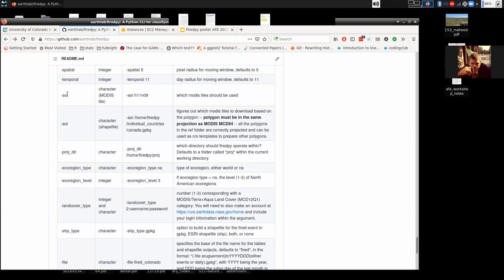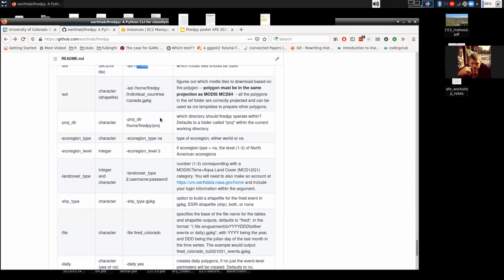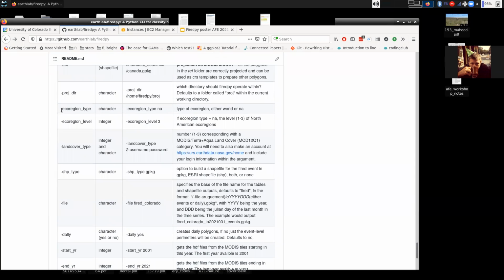Next, we have the area of interest, which is the main argument. I was referring to a file in the reference folder, but you can also just say a MODIS tile and it'll download those tiles and do the analysis. And then we have some ancillary data. You can have it include ecoregions, so it'll extract the ecoregion that each fire event is in. You can either use North America ecoregions or world ecoregions, the WWF ones.